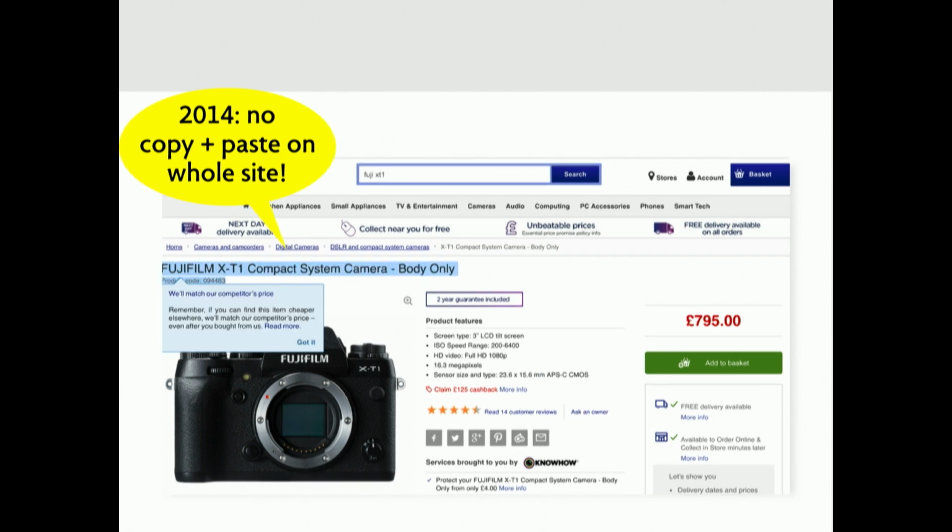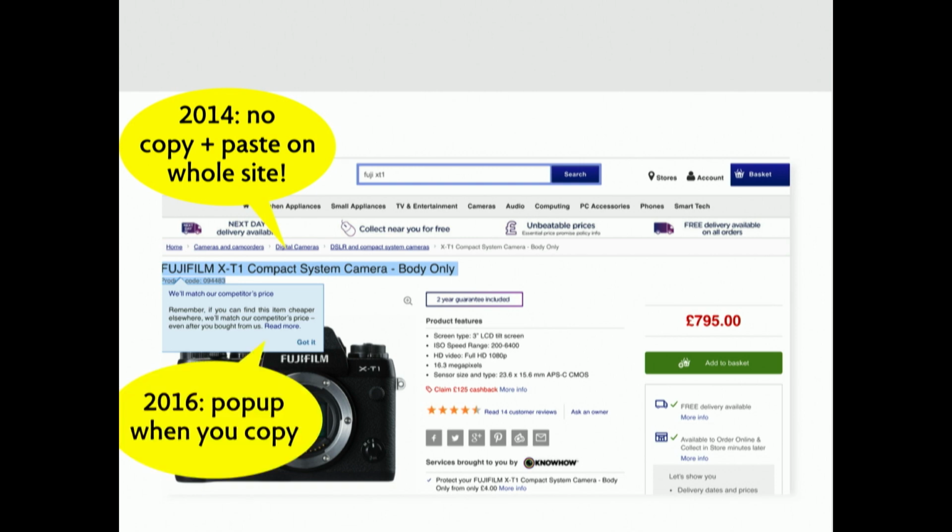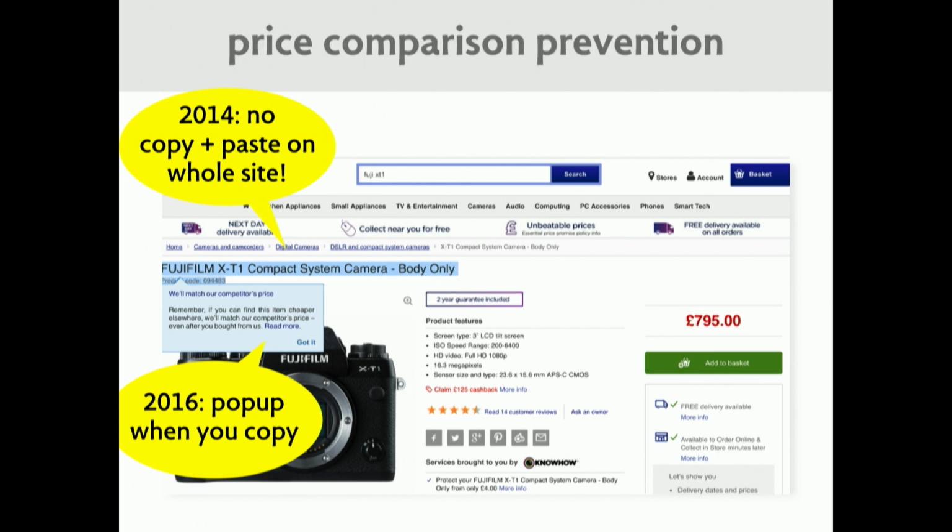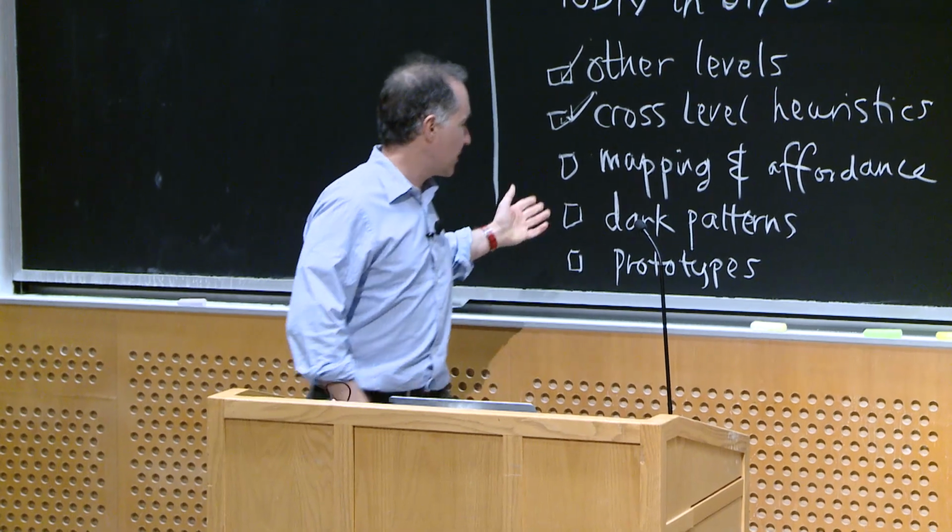So in 2016, they added a new feature, which was that if you tried to do the cut and paste, they simply popped up a message. They allowed you to do the copy, but they popped up a message telling you they would beat any competitor's price. Pretty aggressive. So that's price comparison prevention, where the functionality is crippled to make it hard to compare prices. So that's the idea of dark patterns.